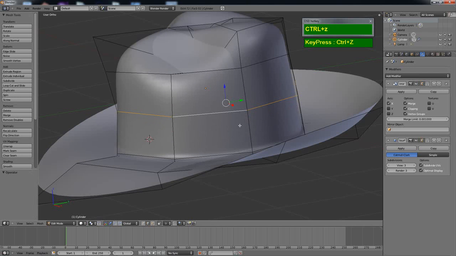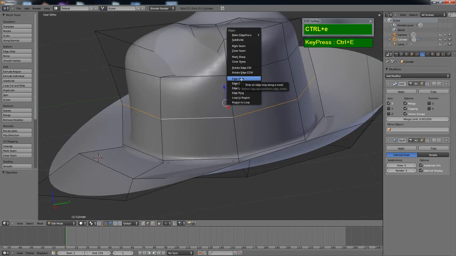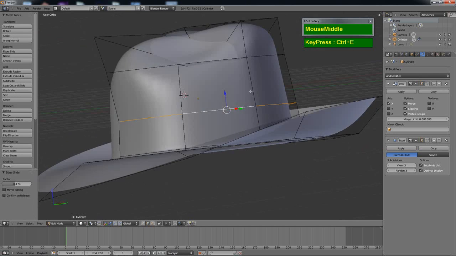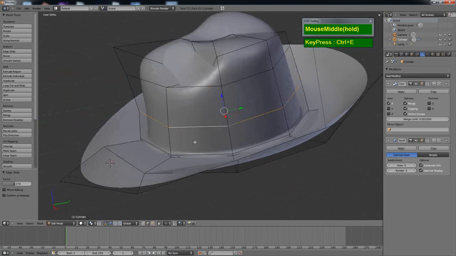Sliding and moving the edge is very different. So I'm going to press Ctrl E, and I'm going to choose the edge slide option. Now you notice that when I slide, it doesn't really affect the shape that much. I'm going to slide it down slightly because I do not want the black ribbon to be too thick. Okay, now I'm happy with the position.